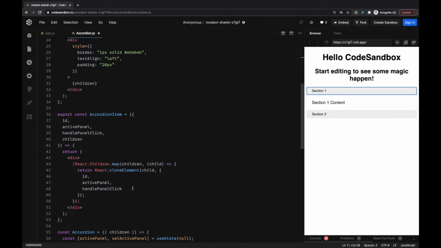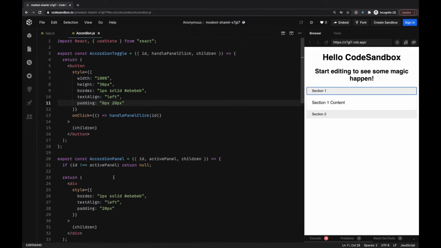So it seems a lot of work, a clunky solution. We are doing a lot of prop drilling here, that to use the handle panel click or ID here, we had to iterate over at multiple stages.